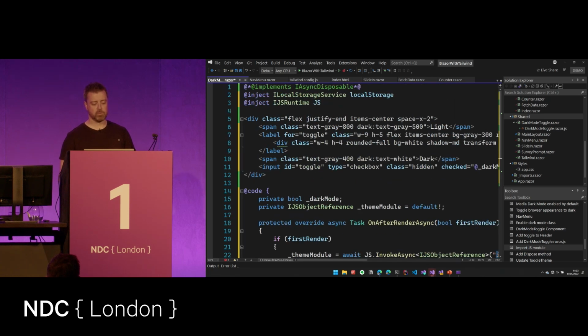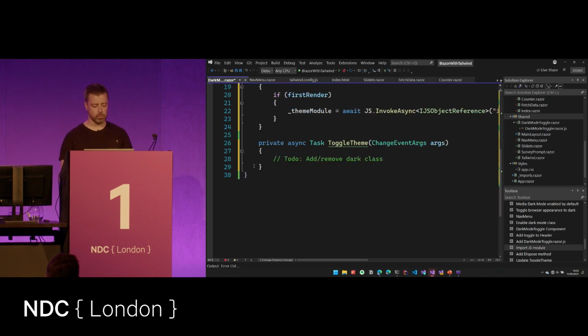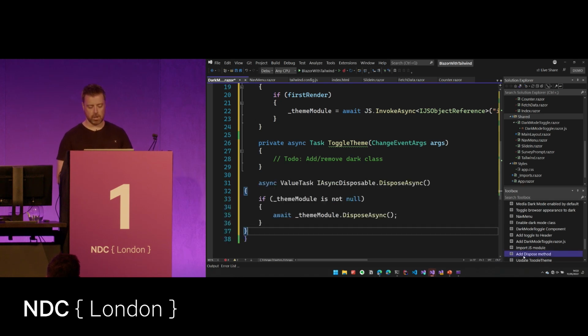Now, being a responsible programmer, I'm also going to implement IAsyncDisposable, because when I'm doing anything with JavaScript object references, I need to make sure I dispose of them properly so I don't get memory leaks. So we'll do that now quickly. So we're going to say if the theme module isn't null, then we'll dispose of that. So that's the responsible programmer bit done.